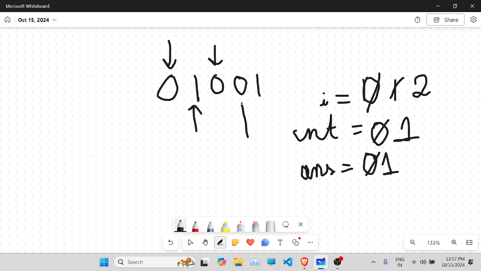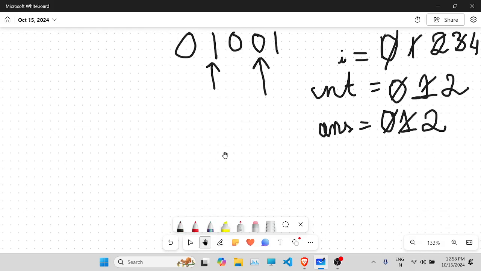Then I move to this. Again another 0, so I add the number of black balls before this to the answer. That makes it 2. Then I move here. The count becomes 2, and I need not do anything.